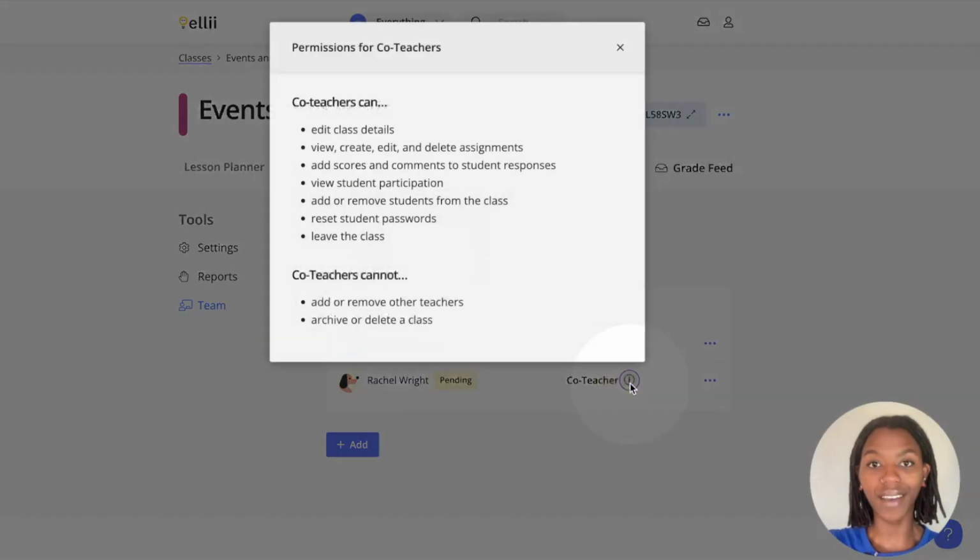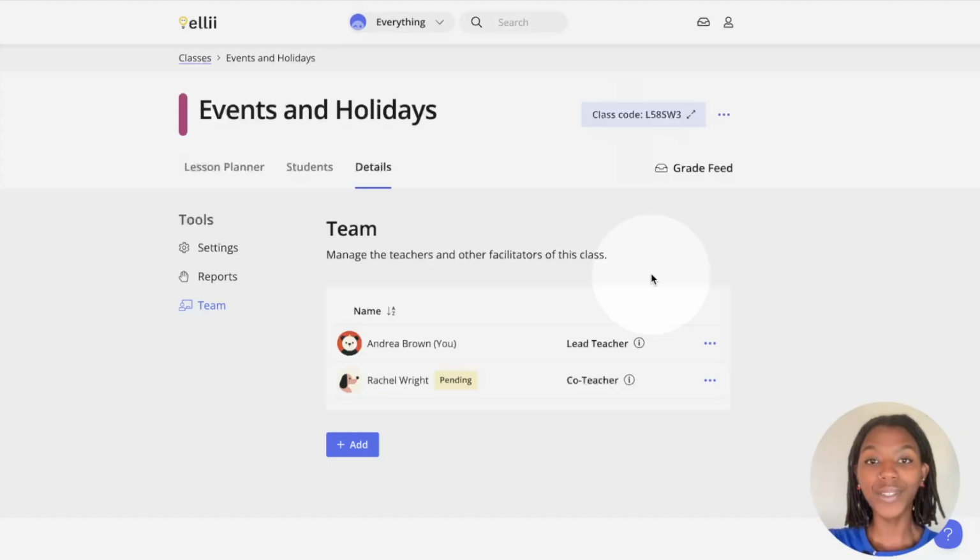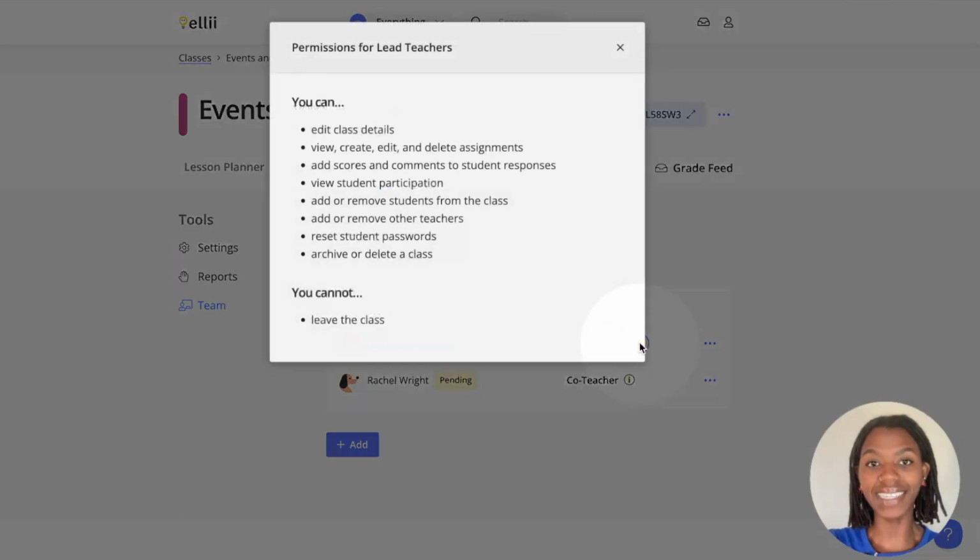On this page, you can see what the co-teacher can do in the class by clicking the information icon. This includes creating assignments and adding or removing students from the class. You can also view what a lead teacher can do by clicking the information icon next to lead teacher.